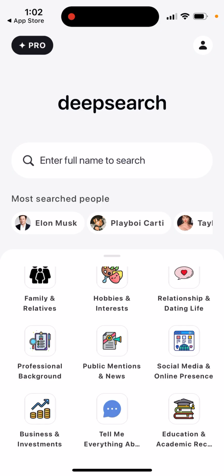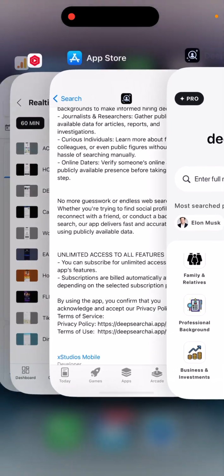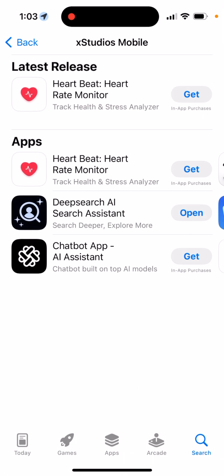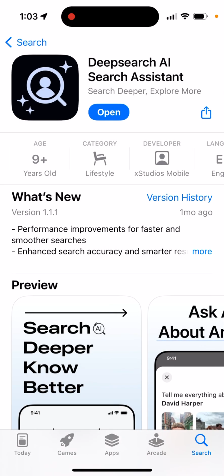So pretty cool app. I don't know why it's not yet in the top charts. Of course, there are bugs and glitches, and it's only a paid version. It can become much better, but it's a really interesting angle for AI apps. So, try it out again. This is the app I'm using, Deep Search AI Search Assistant by Xstudios. So try it out.